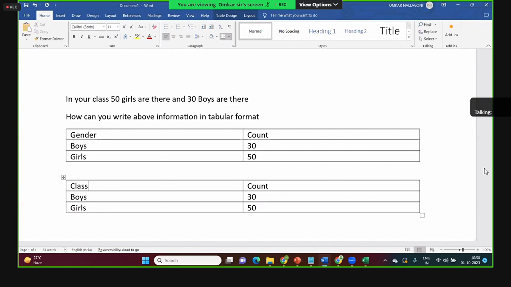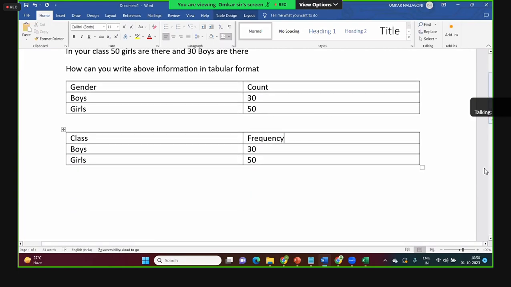Now here we can say count, right? Instead of count, we can write frequency. You know the meaning of frequency, right? The number of cycles per second. That means count is nothing but what is called frequency. And here gender is called class. Class is a gender, and in this there are two classes.